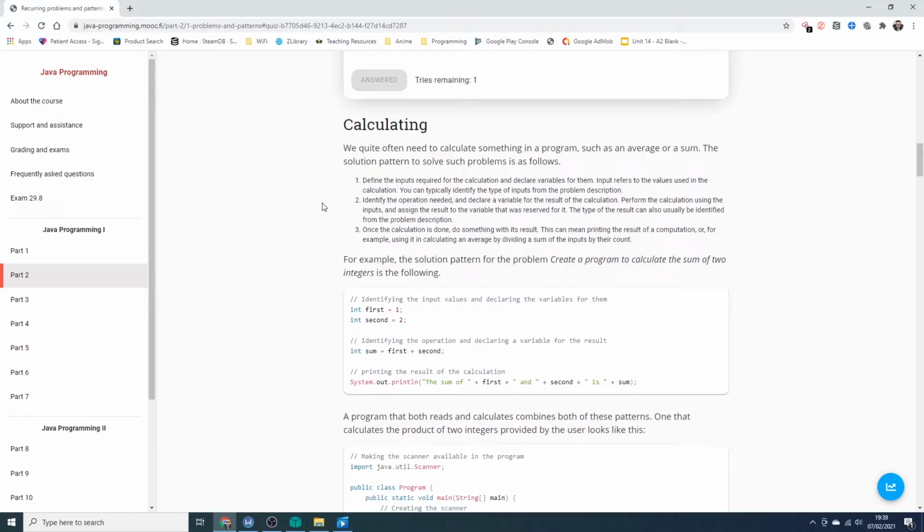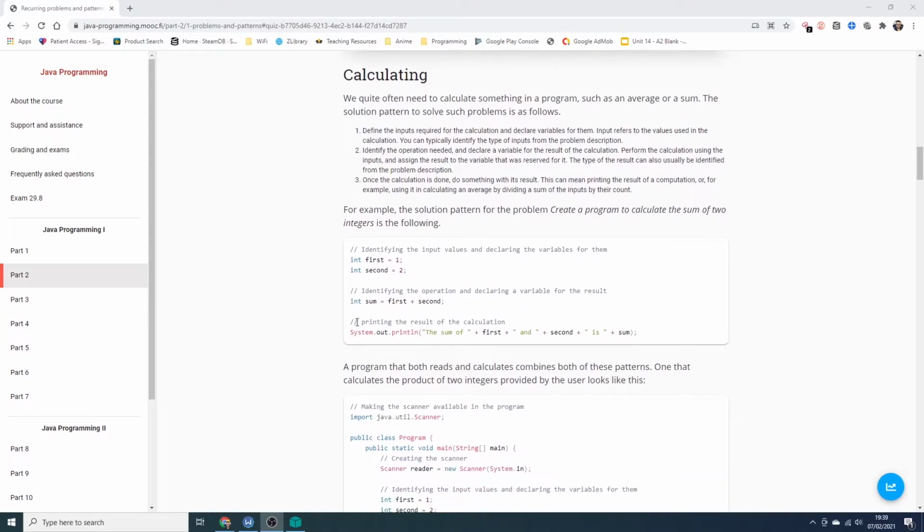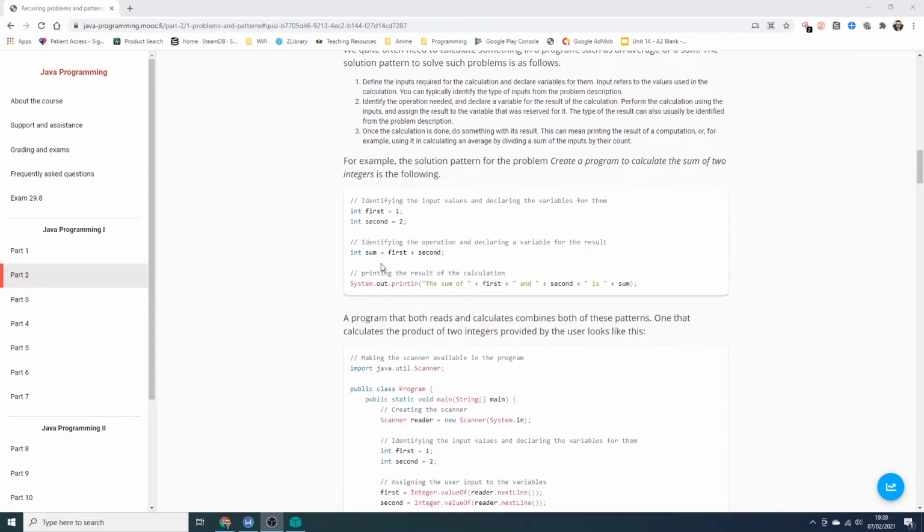This can mean printing the result of a computation or, for example, using it to calculate an average by dividing it by the sum of its inputs. For example, the solution pattern for the problem "create a program to calculate the sum of 2 integers" is the following. So here we've got int first is equal to 1, int second is equal to 2, and then we've got the sum, which is where the answer will be stored, and sum is equal to the value of first plus second. And then we've got a printout here.